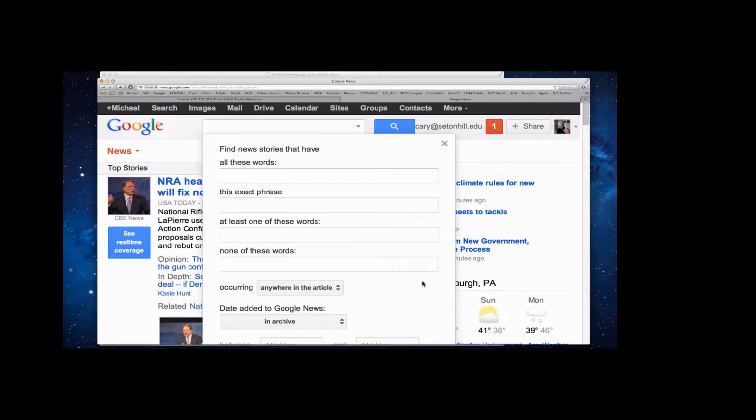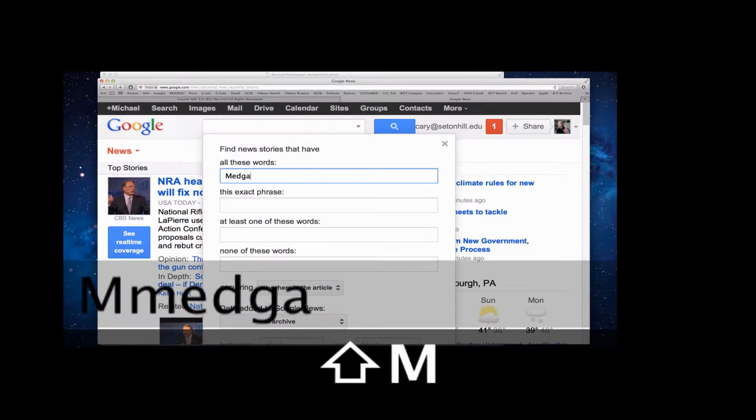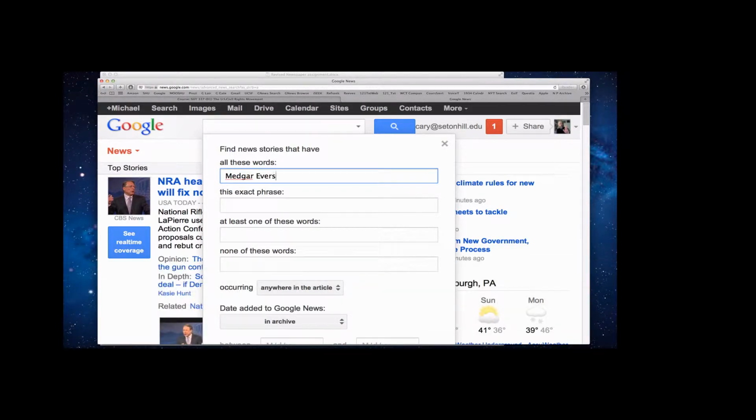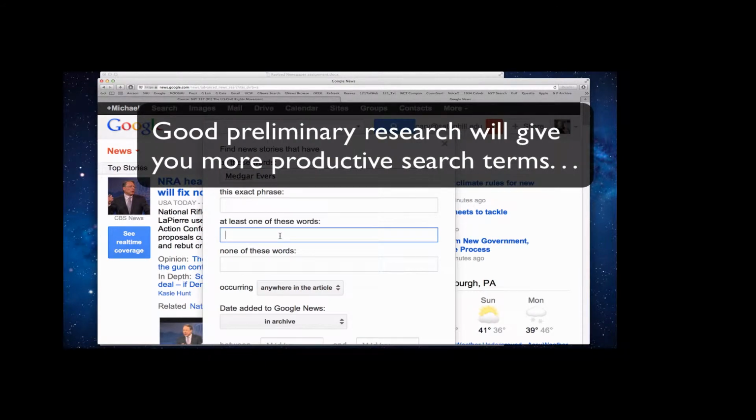And so I'm going to use the example of Medgar Evers. So I'll type in his name. And in my preliminary research, I found out that he was an activist in Mississippi in the late 1950s up through 1963, and then he was assassinated on June 12th, 1963. And so he was a leader of the NAACP in Mississippi, so we'll use NAACP as one of the search terms.